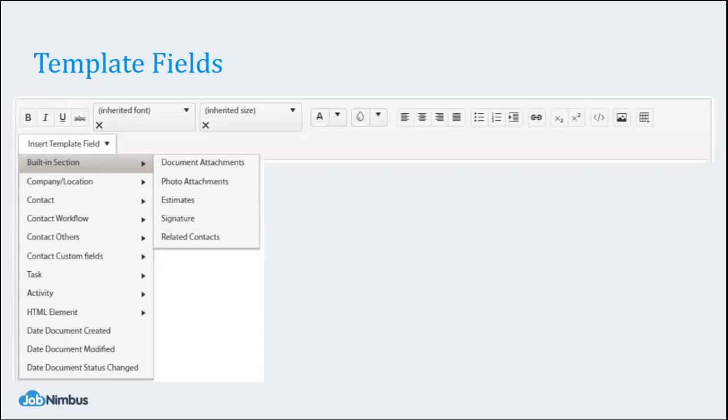So I want to cover some information on some of these different sections in this template field dropdown. You have company location. Company location will pull from your company info in your settings. So if you want to include your company name, then you can pull that company name from your company info. As I said before, you can pull contact information, and that's in the contact sections. You have contact workflow, contact others, and even contact custom fields. As Logan went over custom fields earlier, you can insert the information you enter into those custom fields into your email or your document. Your task section will pull information from your tasks that are related to that contact or associated with that contact.